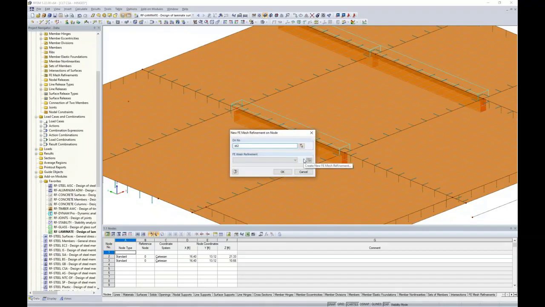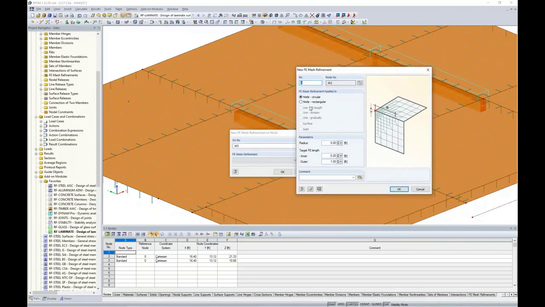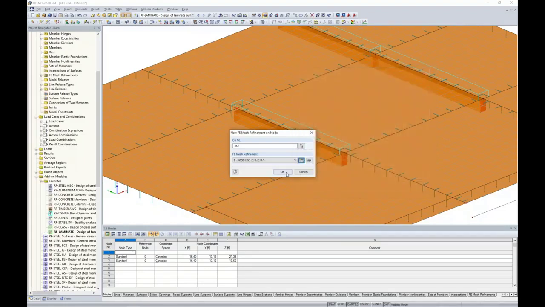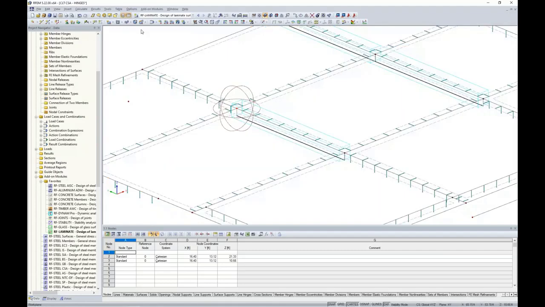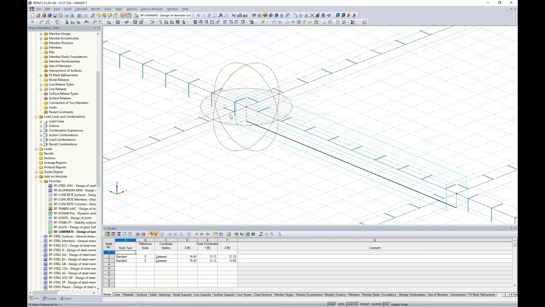We create a new FE mesh refinement definition here. It already recognizes it's about a node. We'll give it a radius of 2 feet. The target FE length will be 0.2 on the inner diameter, and the outer diameter will be 0.5. We click OK. Once we have defined this FE mesh refinement, you can see the FE mesh refinement symbol shown here. If I turn this into wireframe view and we go to calculate, generate FE mesh, you'll notice that my FE mesh is much smaller about this single node, and it transitions back into my global settings of 1 foot width FE mesh elements quite nicely.